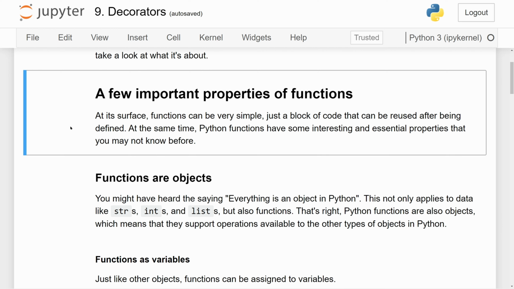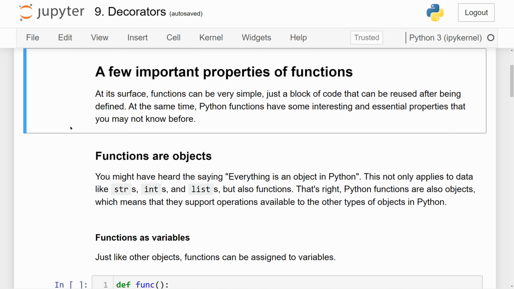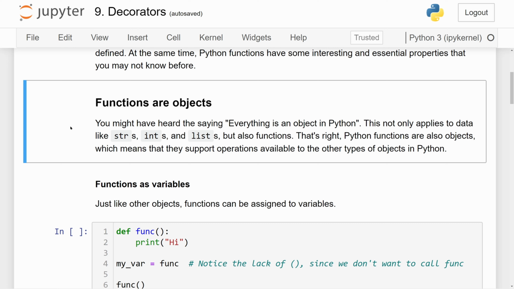And while at its surface, functions can be really simple, just a block of code that we can reuse after defining in our programs, Python functions actually have some interesting and defining characteristics that you may not have known before, which are important to learning decorators. First off, functions are objects.